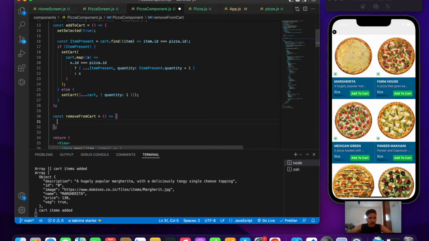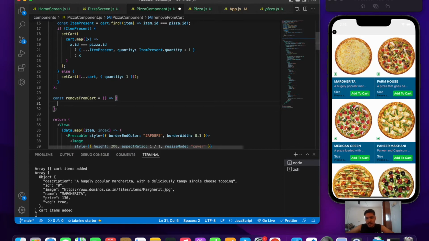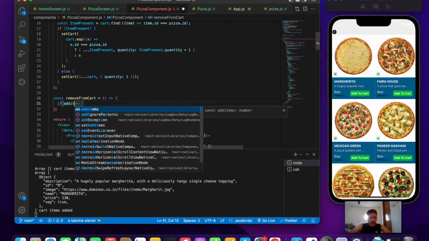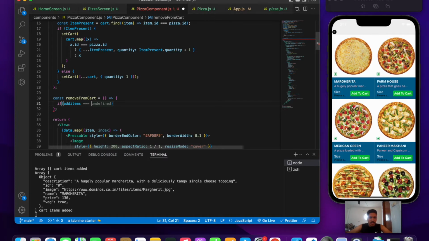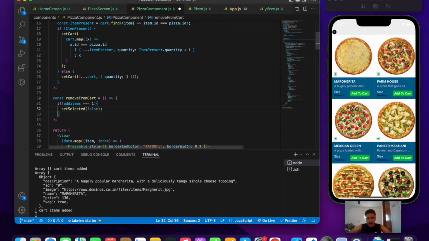So let's now check out the remove from cart functionality. All right, so remove from cart is pretty simple. It is similar to add to cart. Just imagine if the quantity is 1 and the user presses on the minus button, so we should show the add to cart. Okay, so that will be the first condition. So if our add items equals 1, we will set selected to false, such that it gives us the add to cart design itself.